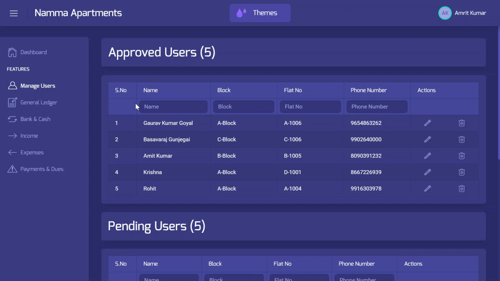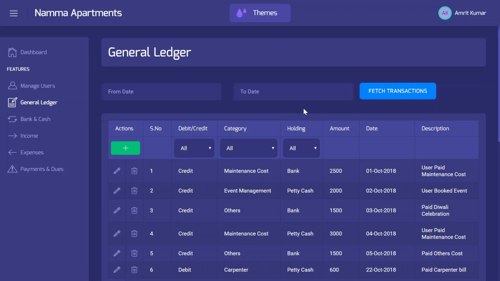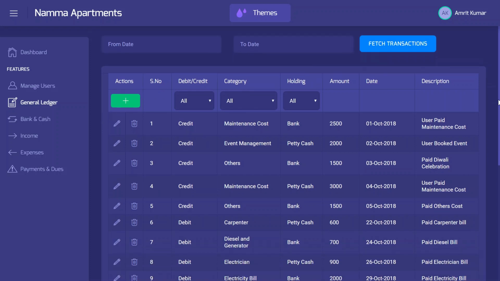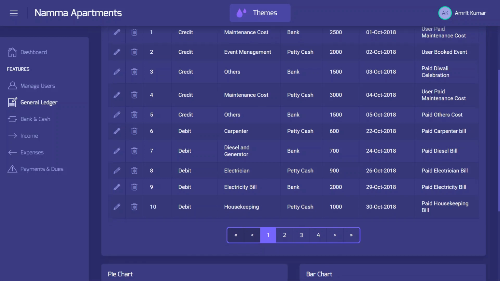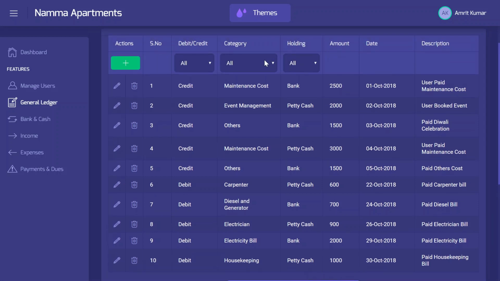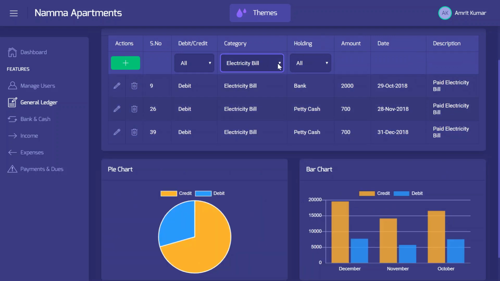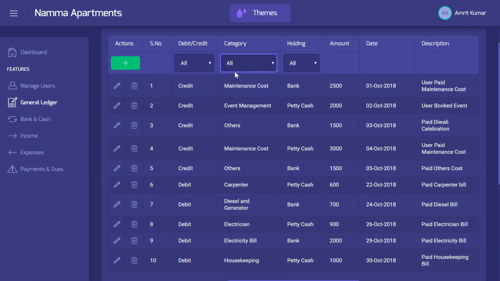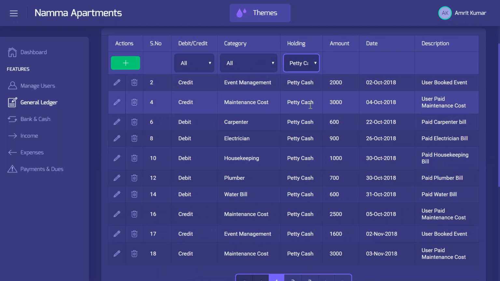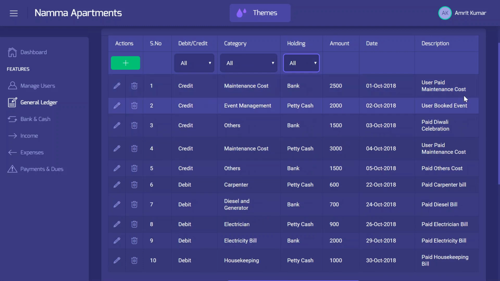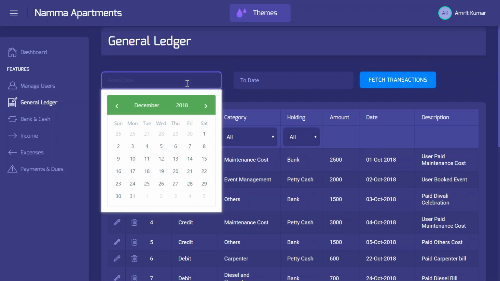So let's move on to the next module of our ERP application, which is General Ledger. The General Ledger module gives the admin a summary of all the transactions done under both income and expense categories. The admin can select a category from the categories drop-down list and analyze the transactions done in the past. If the admin is interested to see all the transactions done from petty cash, then he can filter them by selecting the petty cash category from the holdings drop-down list. The admin can also filter the data based on dates by selecting the from date and the to date.